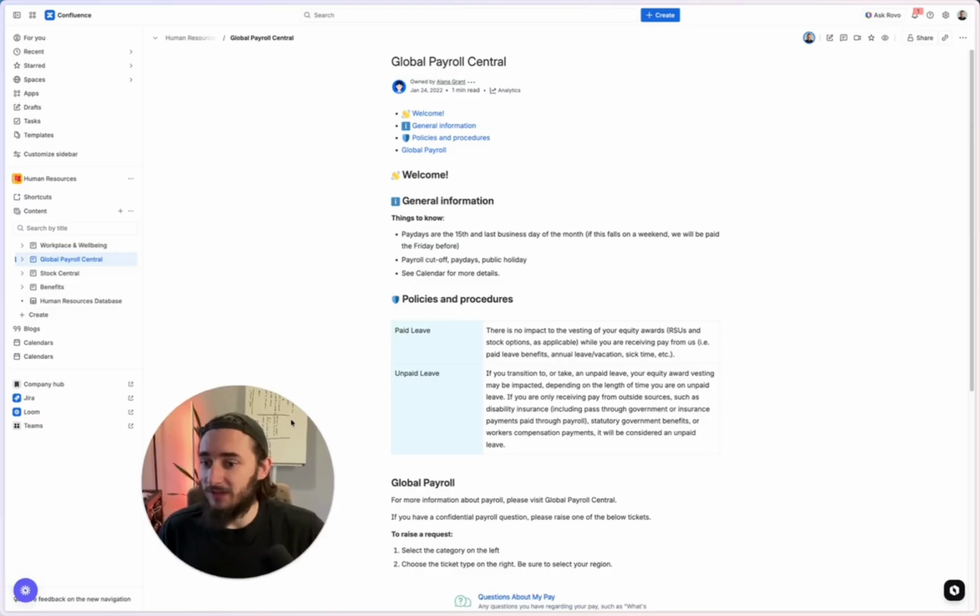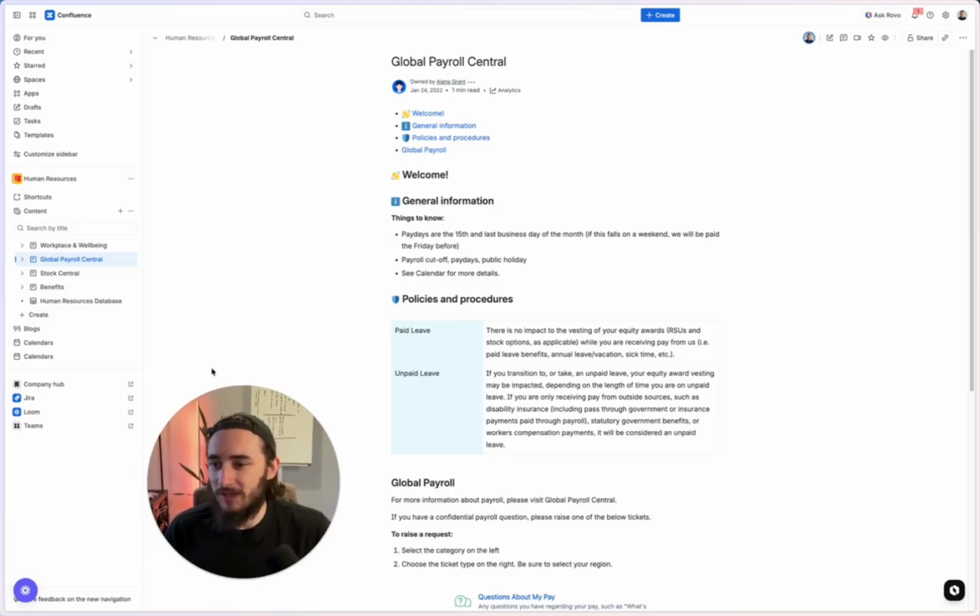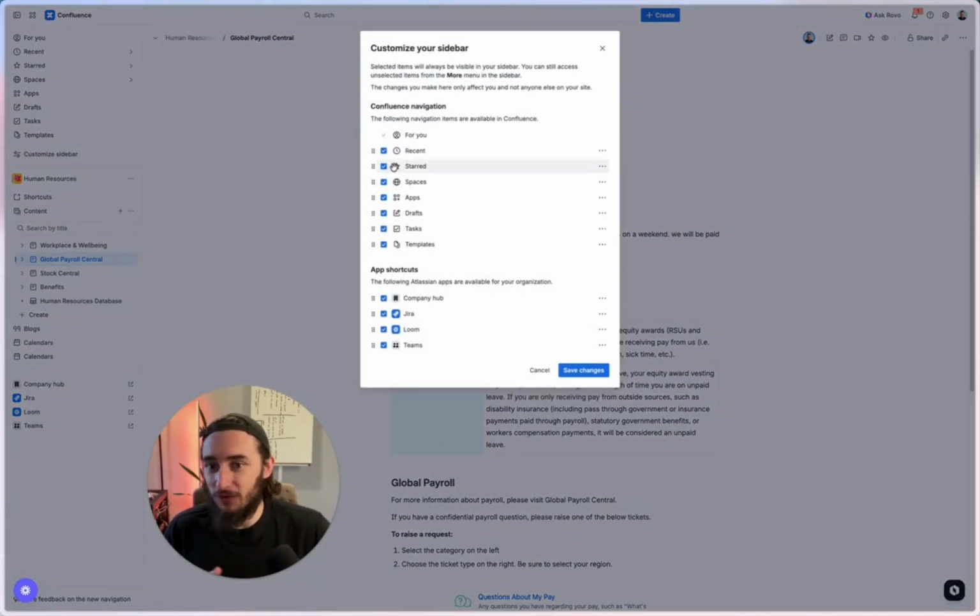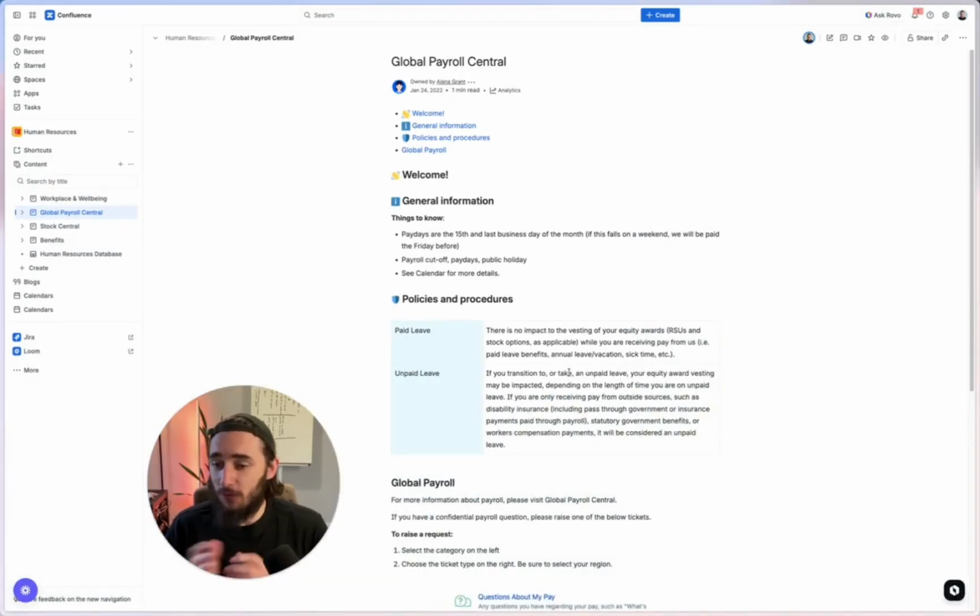A couple of quick tips I like to do in Confluence is to clean up my sidebar. The sidebar usually has a lot of stuff that I never end up using. So I'll go through and remove things like my drafts. I'll sometimes remove templates. And then sometimes I'll even remove some of these app shortcuts, like Company Hub, which I might not use here from Confluence. Same thing with Teams, and I'll save my changes. That way everything's a little bit cleaner, a little bit more relevant and actually useful for me on a daily basis. So hopefully that helps. That's exactly how I like to connect my Confluence pages.